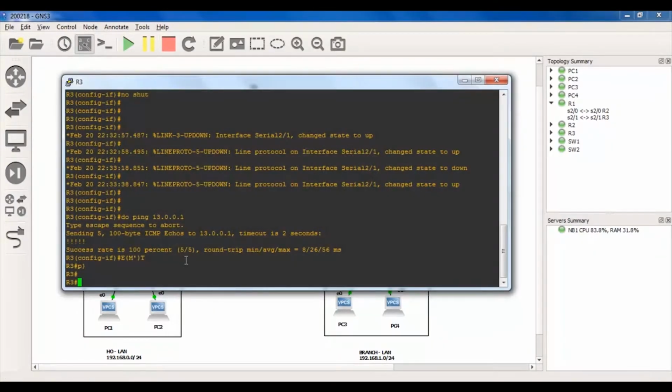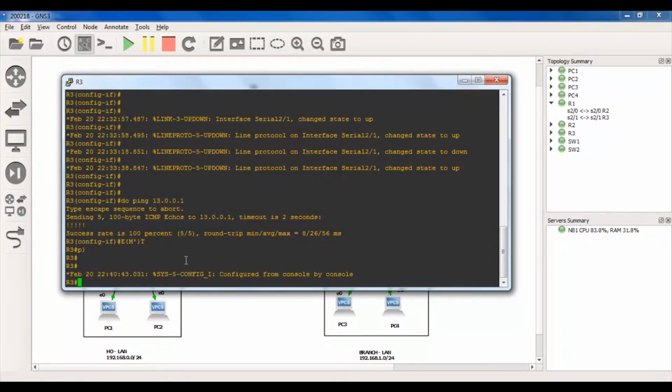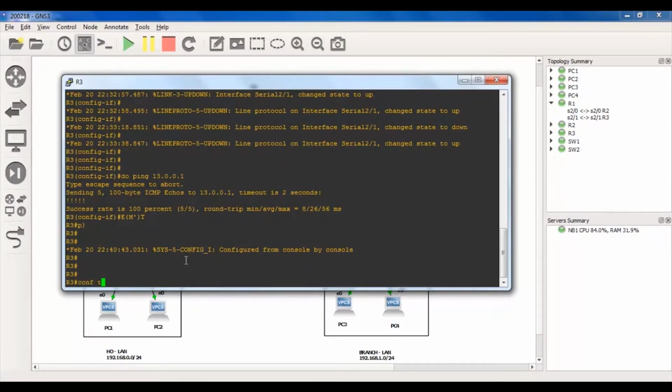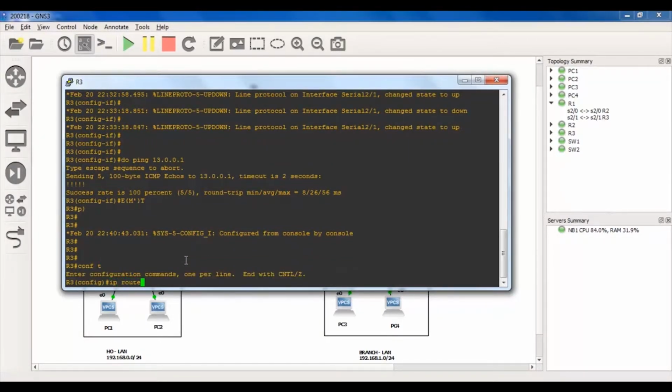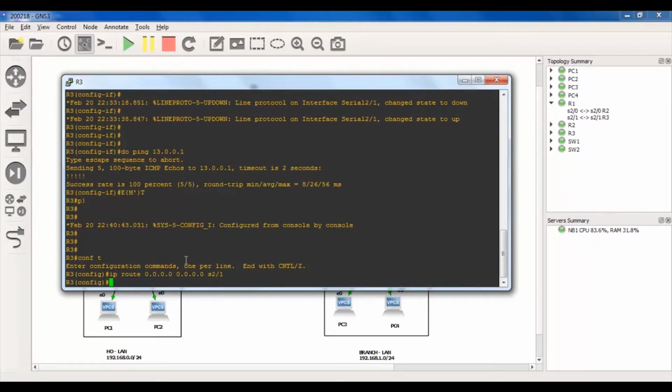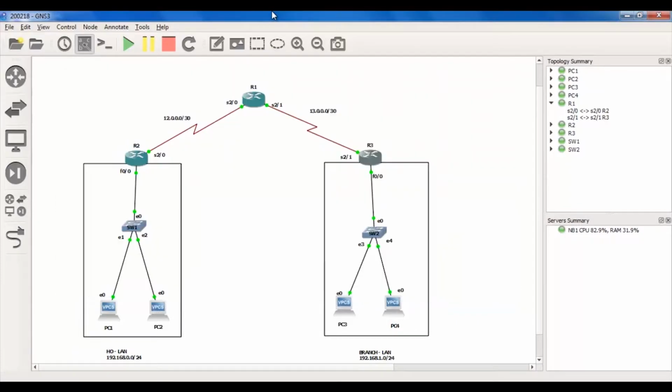Let me configure it on R3. Let's do config t, IP route. Here you can define 0.0.0.0 0.0.0.0, and instead of the remote IP, as we did on R2, we will put here the serial interface S2/1, which is the local interface, right? So I have done this one, and the same thing we will do on R1.